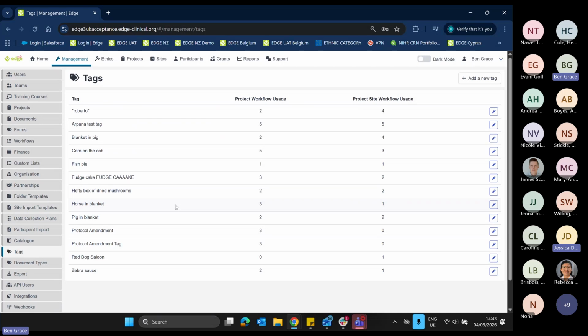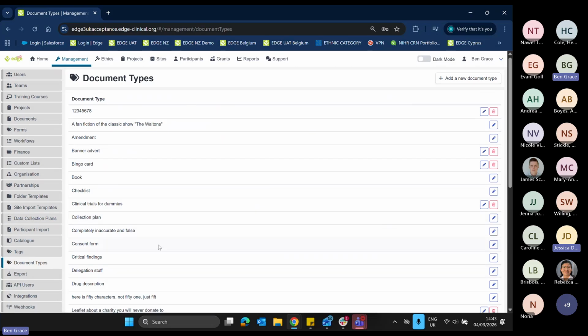How these are more routinely used is, obviously, you create your workflow. It's either a project or project site workflow. You can name it and you can assign departments to it. But if you want to keep track of, say, Amendment 1, Amendment 2, Amendment 3, Amendment 4, you can create those workflow tags to then add to the workflow itself, which I'll show you in a minute. We also have these document types. So when you're uploading documents into Edge, obviously, when you receive documents from sponsors, the titles can be extremely long.